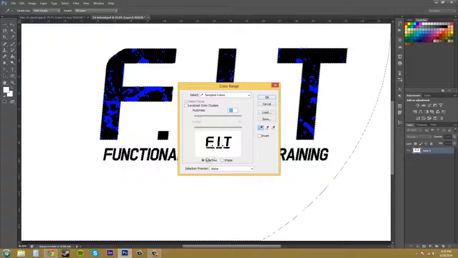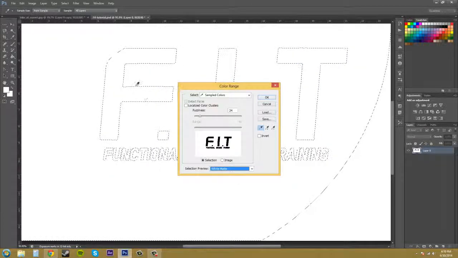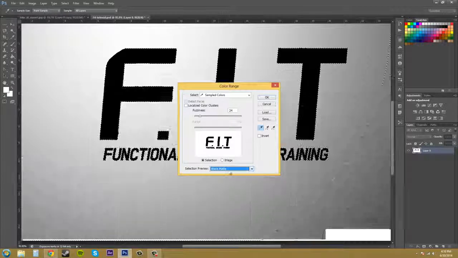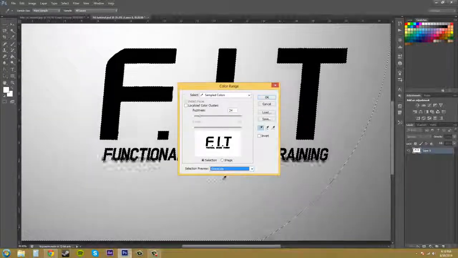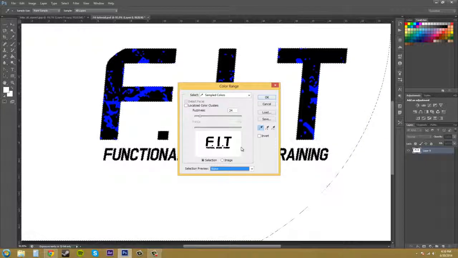We've got selection and image down here, and these are pretty self-explanatory. Your selection is going to display what you have selected, and the image is going to just display your entire image going in. And selection preview, you can change the different ways you see the selection up here. So there's black matte, there's grayscale, there's none. So that's pretty much all there is.